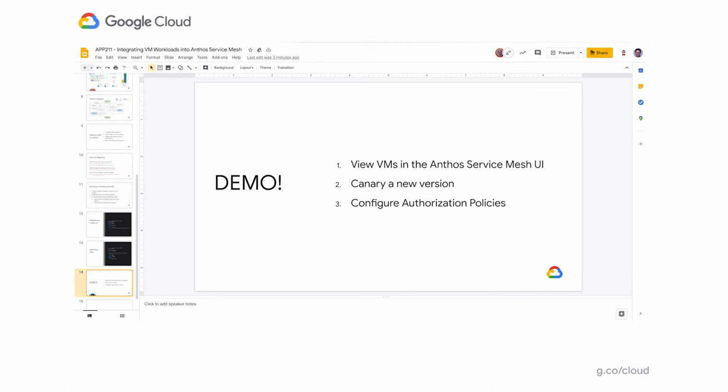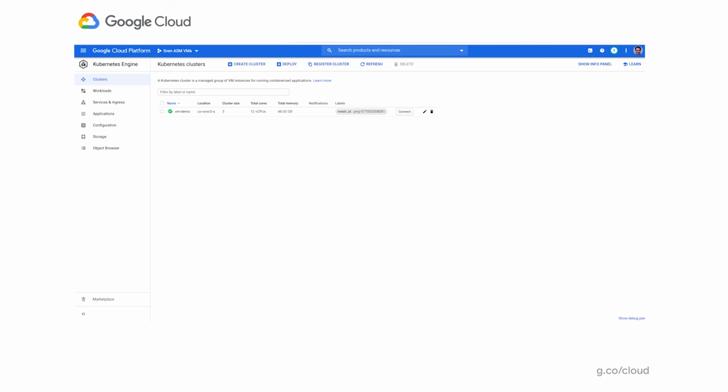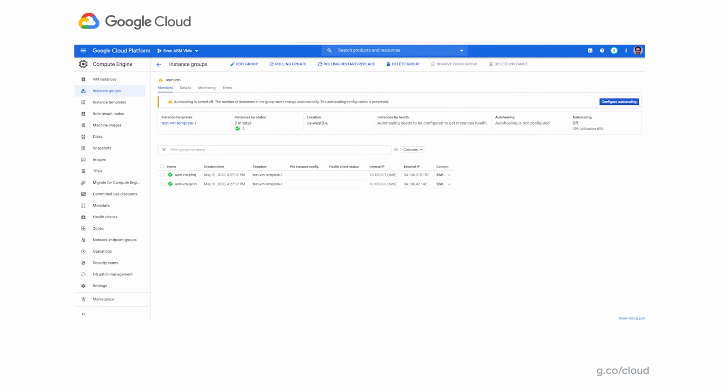The first thing we're going to do is look at what we have created so far. We have a GKE cluster here running Anthos Service Mesh. This cluster also has the online boutique sample application installed, except we don't have the product catalog service. We're also running a managed instance group with two VMs in it, and they are running the product catalog service for the online boutique instead of running it in the cluster. So this can show you how you can run VMs combined with your Kubernetes services.